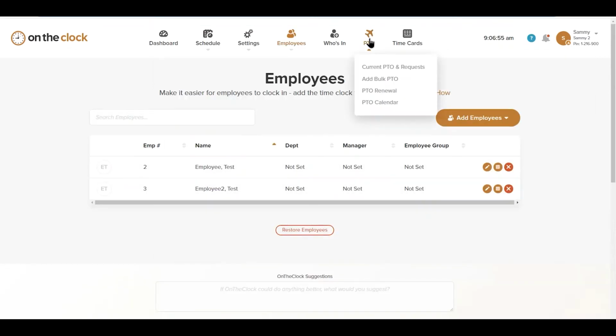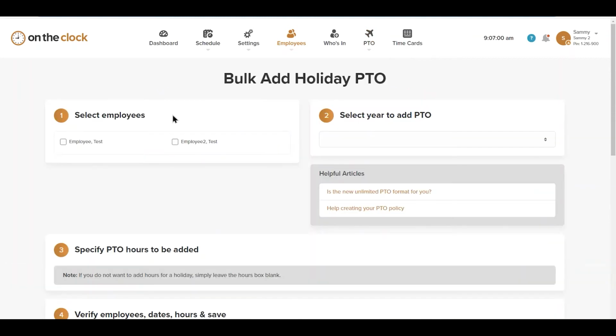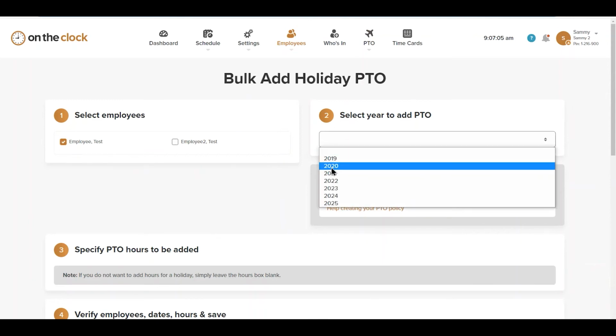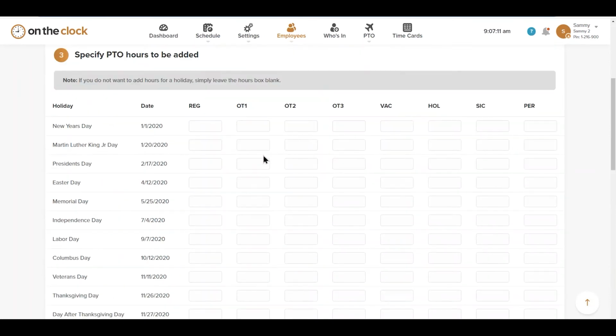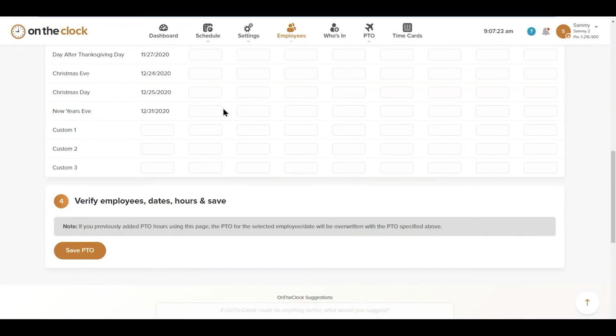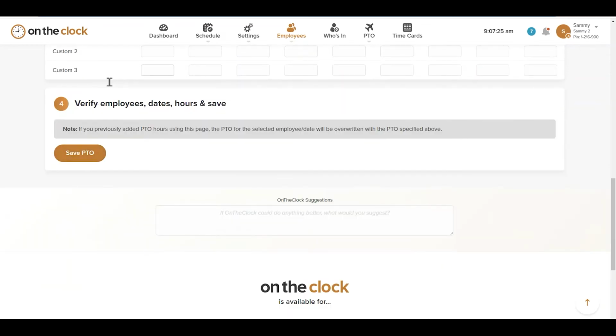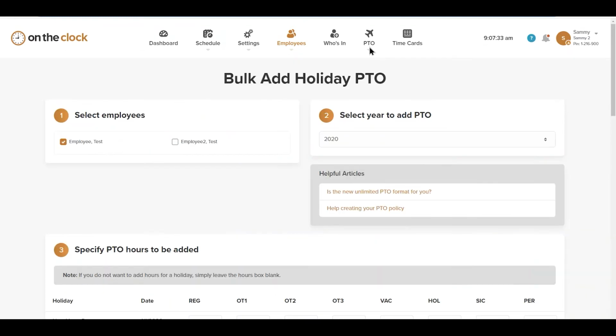Now also under this PTO icon, we have Add Bulk PTO. So if you have holidays that you're recognizing, in step 1, you can select the employees that you wish to apply it to. Step 2, you just select your calendar year. And then underneath step 3, you can go ahead and specify the holidays where these hours need to be applied. We do give you a few standard holidays over here. And then in HOL, we can go ahead and put how many hours they are receiving. You can customize a couple dates here too. And then when you hit Save PTO, we're just going to populate those automatically for you.